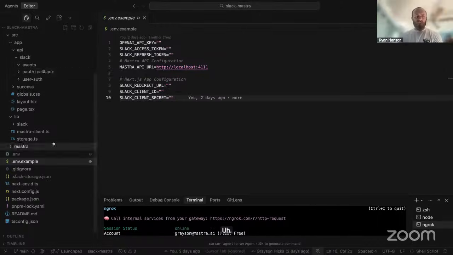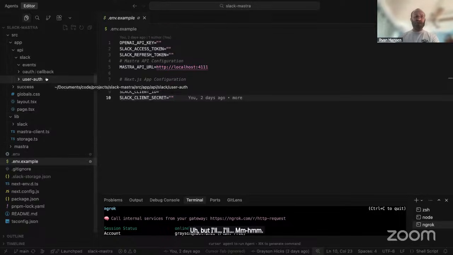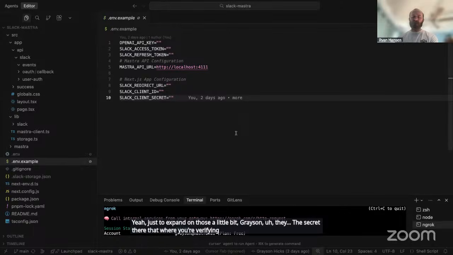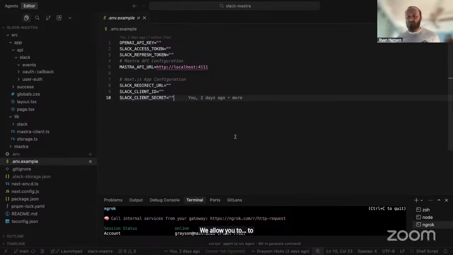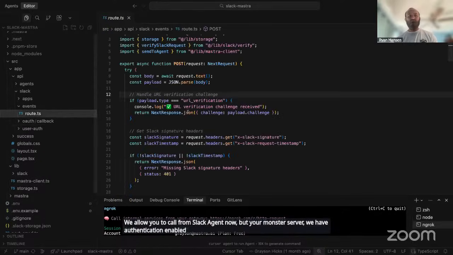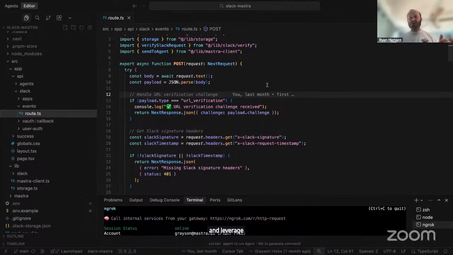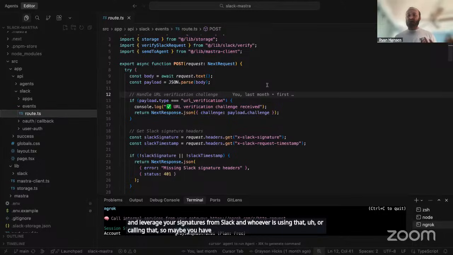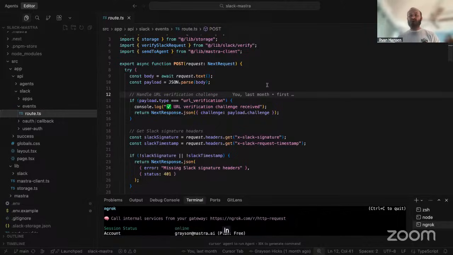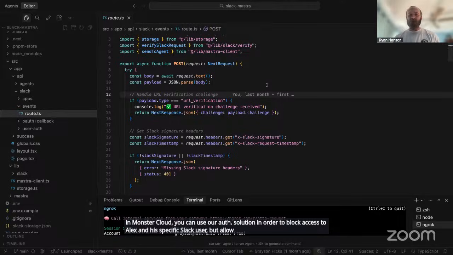I'll expand on those a little bit. Grayson, the secret there is where you're verifying the signature from Slack. We allow you to call from Slack to an agent now, but on your Mastra server, we have authentication enabled. So you're able to leverage your signatures from Slack and whoever is calling that. Maybe you have Grayson and Ryan, but Alex doesn't have access to this specific agent. In Mastra Cloud, you can use our auth solution to block access to Alex and his specific Slack user, but allow Ryan and Grayson, or myself and Grayson.